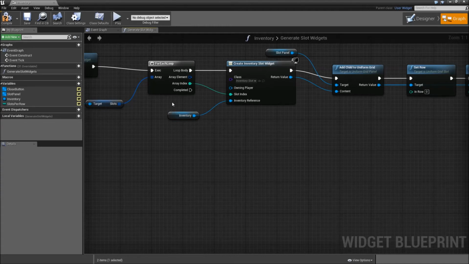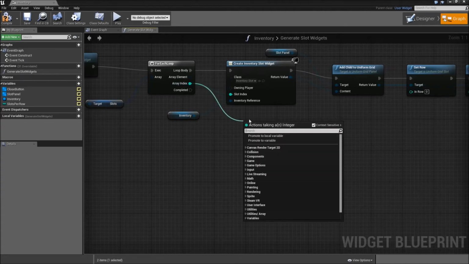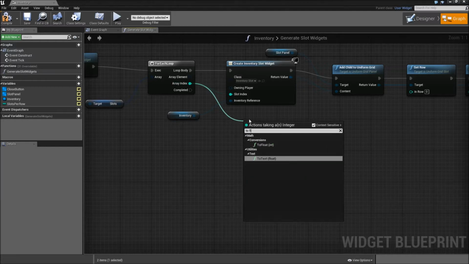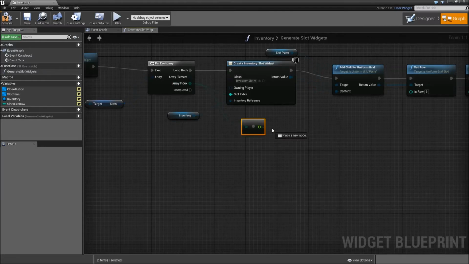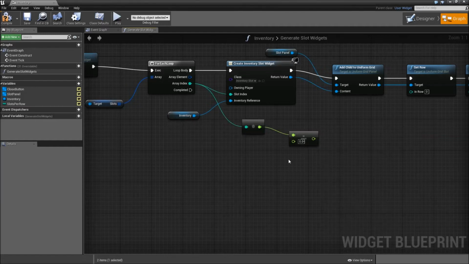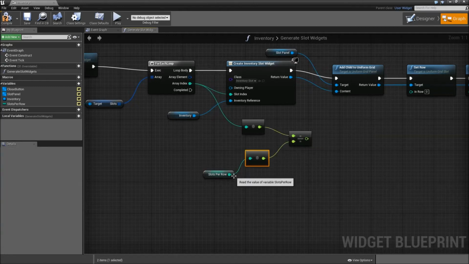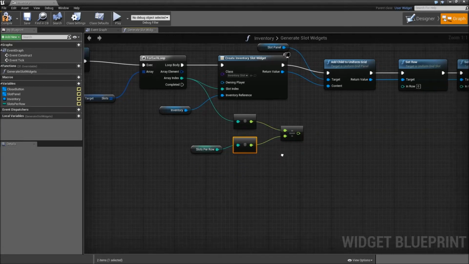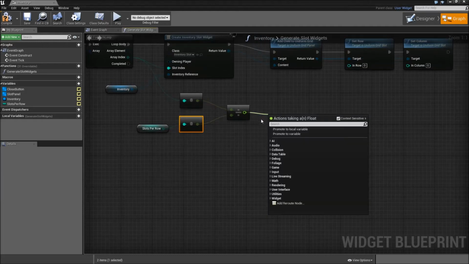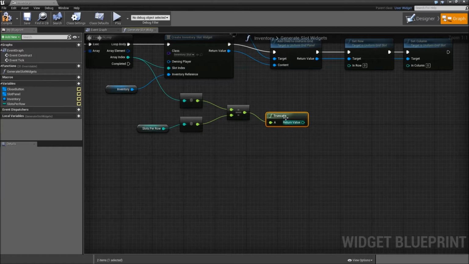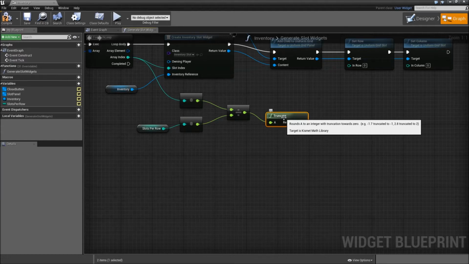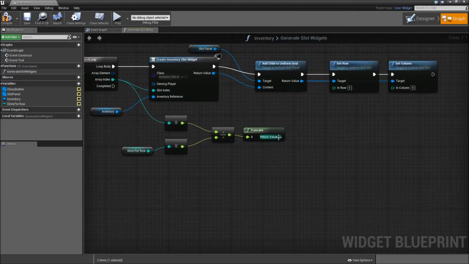For our row, you'll get the array index, make it to a float, and divide it by our slots per row variable, converted to a float. The value of that we'll also have to make to an integer again, so search for truncate. If you don't know what truncate does, for example, if you have 1.7, it will be truncated to 1, or if you have 2.2, it will also be truncated towards 2, and take the return value and plug it in our row.